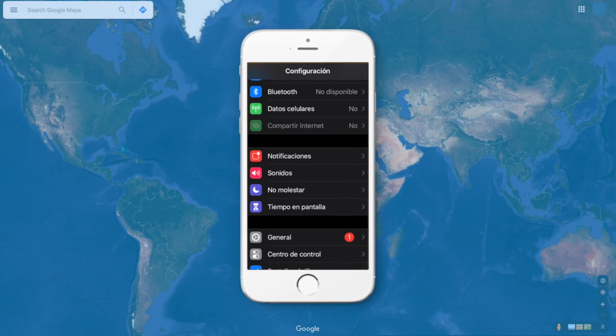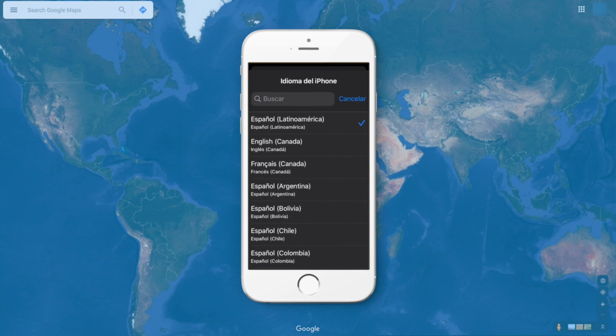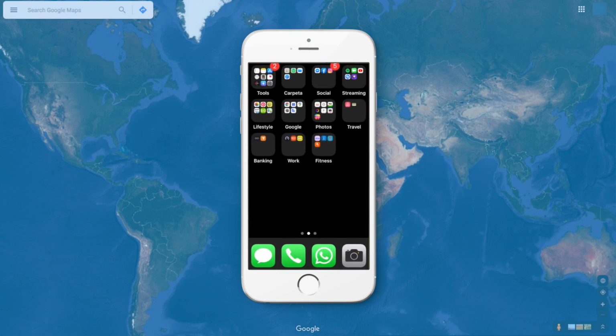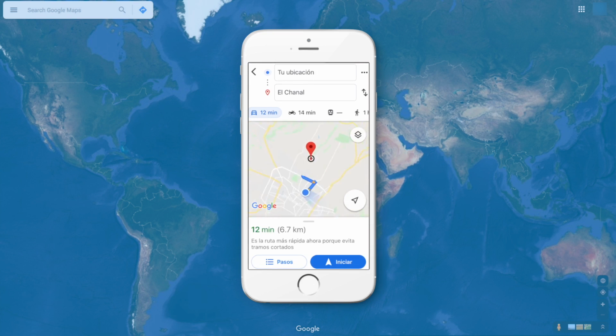A bonus here, if you want to hear directions, you can change the language of your phone into Spanish and hear directions spoken to you in Google Maps. This is seriously great practice.